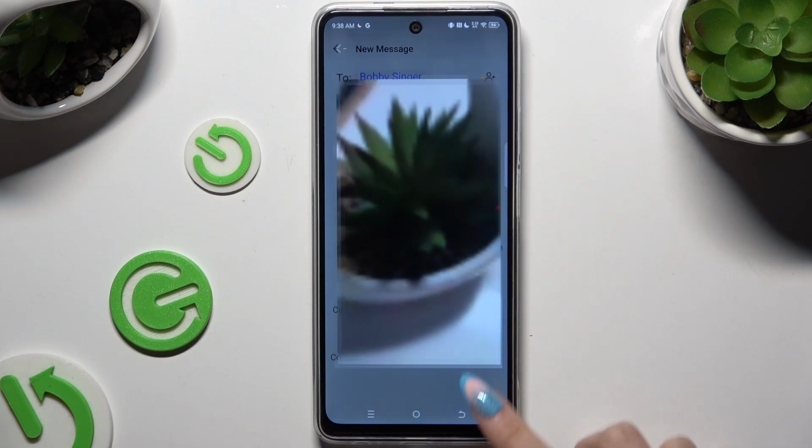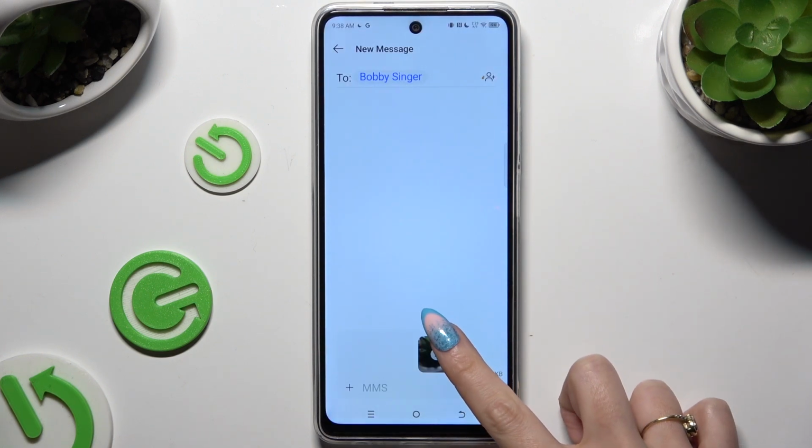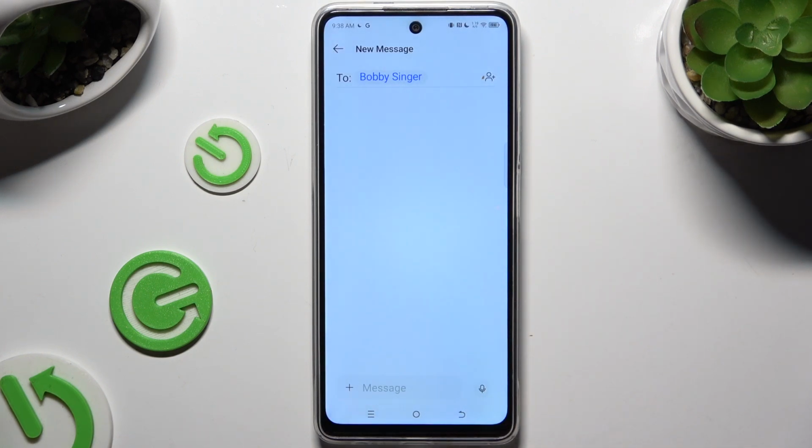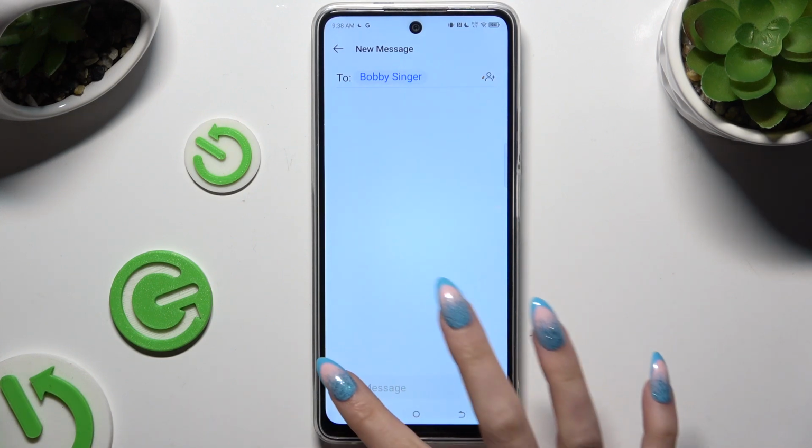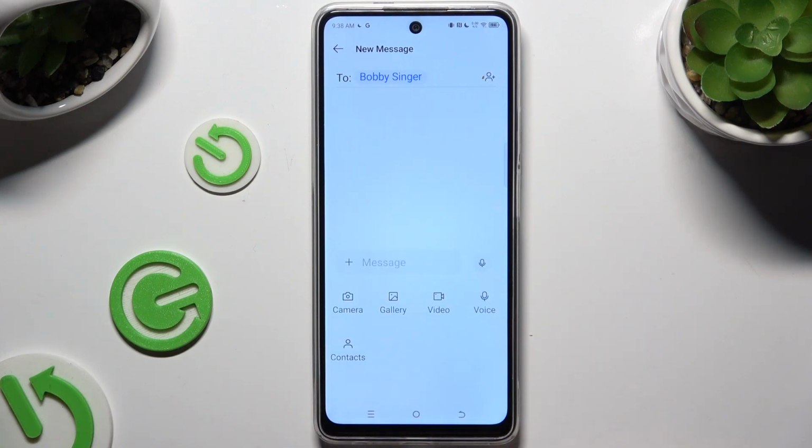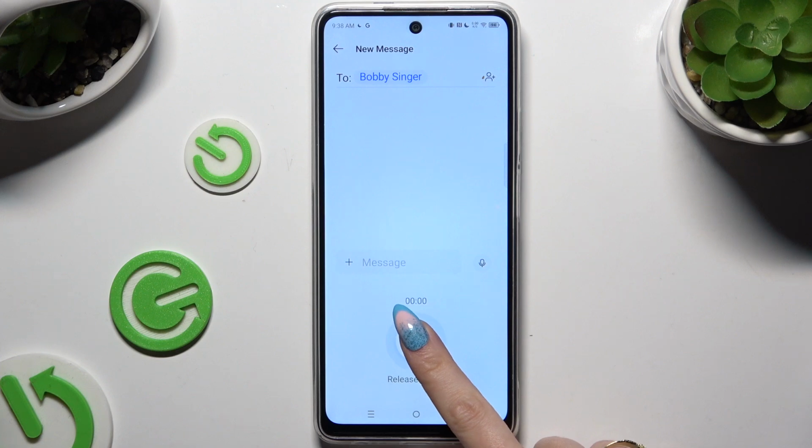If you want to add an audio file, you can do that by clicking on this microphone at the bottom right corner, or by tapping on the same plus and using voice option over here. Either way, to record your audio, hold the microphone icon, then record your message, and when you finished, let go to finish it and attach it.